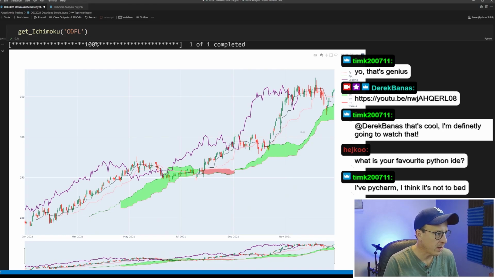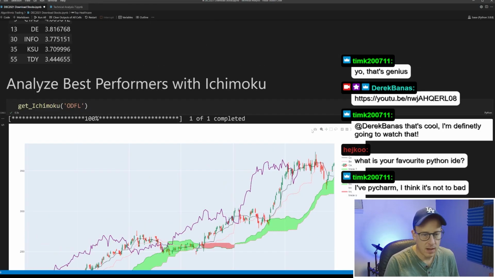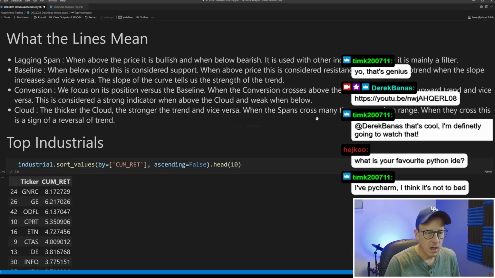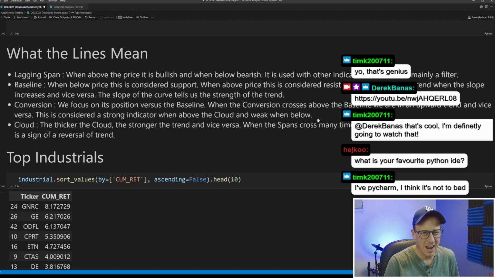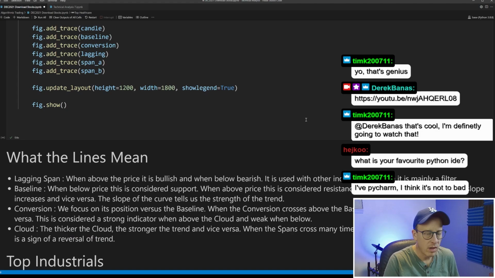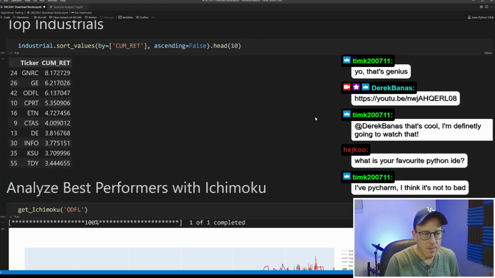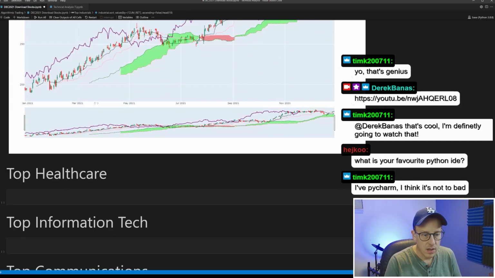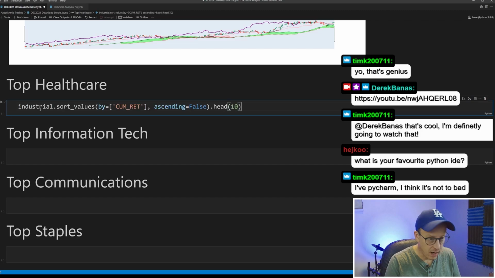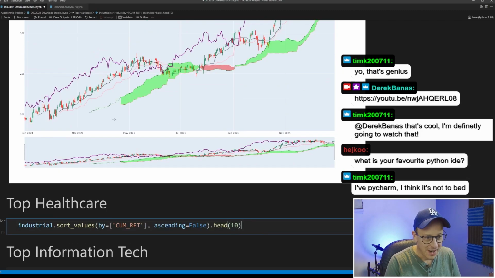Yeah, PyCharm is perfectly fine. I like PyCharm. PyCharm's great. I just use Visual Studio Code because I use Visual Studio Code for every single thing I do, and it's kind of a hassle to switch back and forth. So maybe you want to come in and try that out. Let's go and look at all the other securities. So, let's see, top performing healthcare. I personally think this is fun. I don't know why.